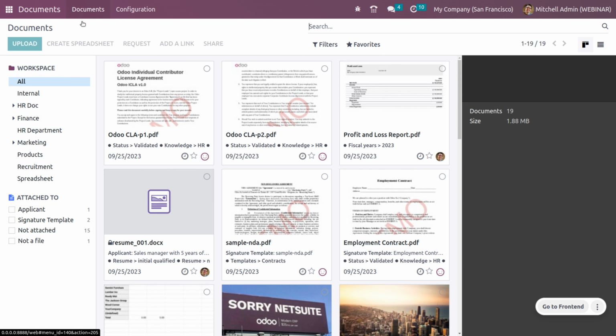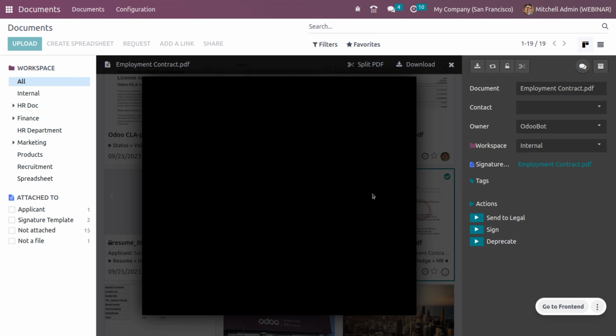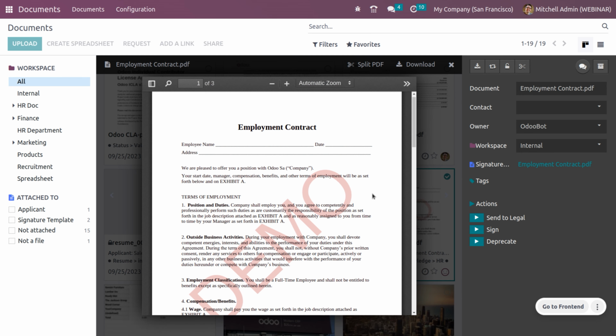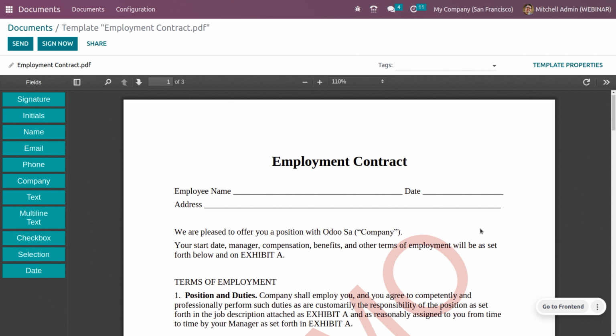Okay, so go to documents, take this employee contract and click on the sign option. What will happen is that it will redirect or integrate with the sign module, which is already installed. These are the fields. These fields can simply be dragged and dropped onto the employee document, and we can arrange or set up the document template that needs to be signed.